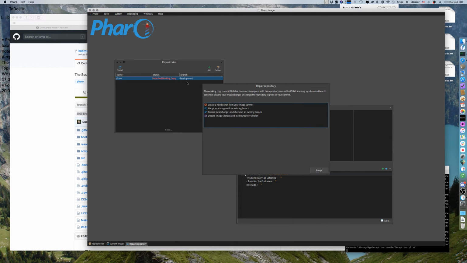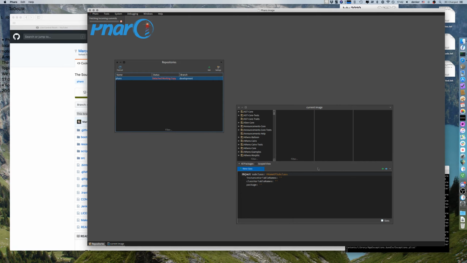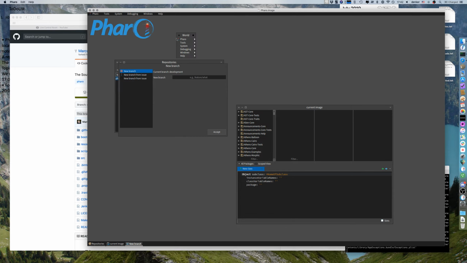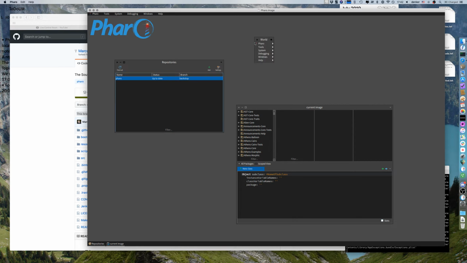So you need to repair repository again and say create new branch from image commit, and then, no, that was wrong. Yeah, you need to do that, and then you name it something. So I always say backstop, so that I know this is the one that is like the empty one that I can always go back to. And if we now save this image, then we have something that we can use to do work.